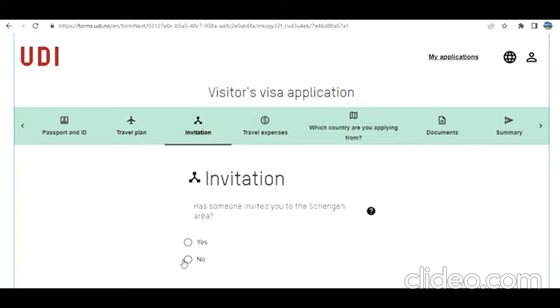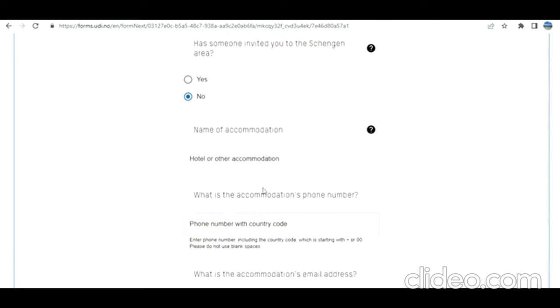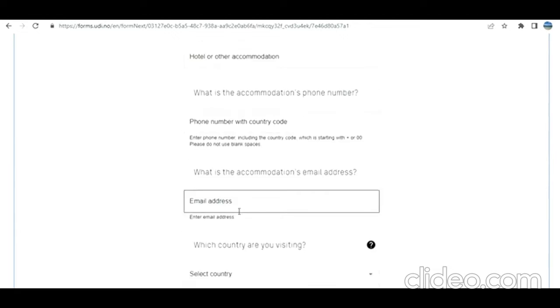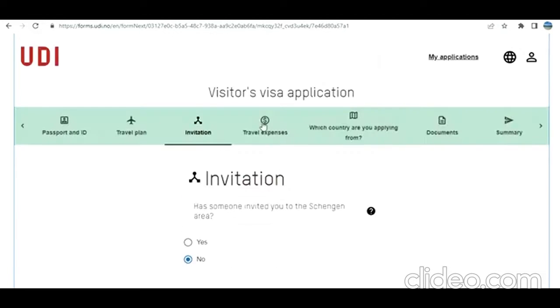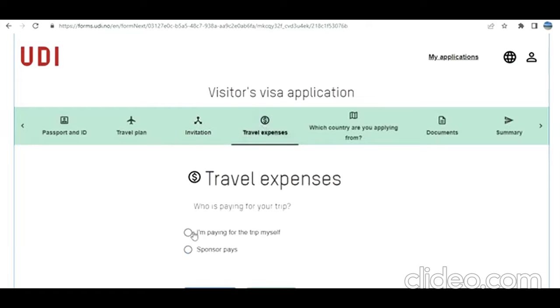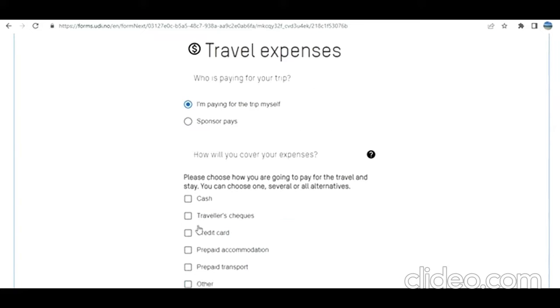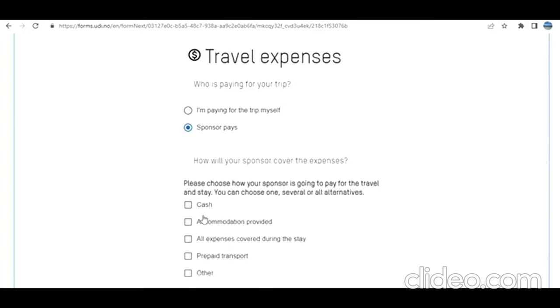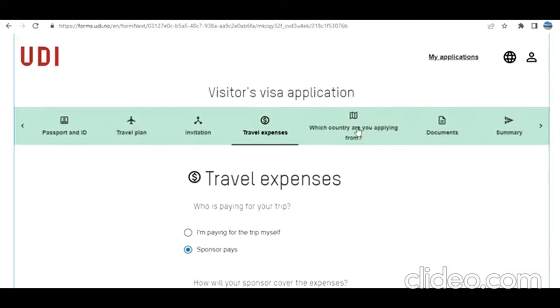Invitation, has someone invited you to the Schengen area? Hotel where you are going to stay, hotel and the document, what is the document, phone number, email address, which country you are visiting. Travel expenses, who is paying, how you will cover. Okay, and if a sponsor pays, how the sponsor will cover and who is the sponsor, and you will be asked for relevant documents also.